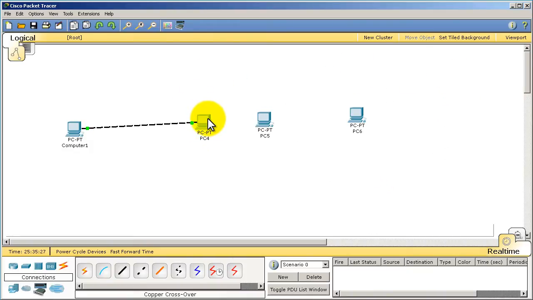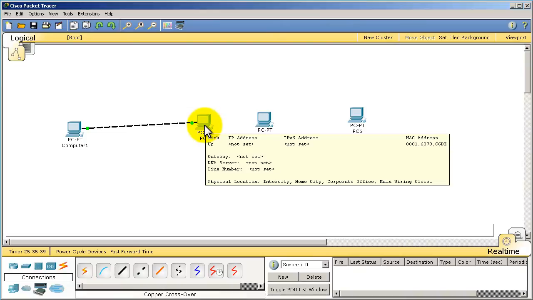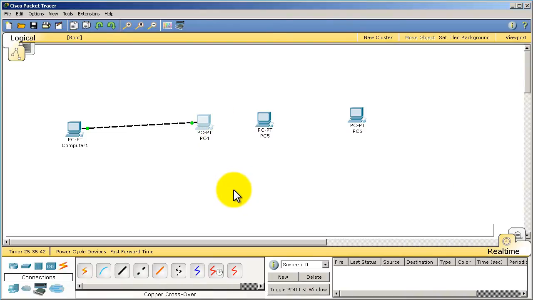But let's continue on with this and actually get these computers to talk, because right now these two computers do not have what's called an IP address and they can't talk to each other. So the electrical signals are flowing, but they're not going to be able to actually see each other and transfer any information. So the way we're going to do that is we're going to configure IP addresses on both sides.